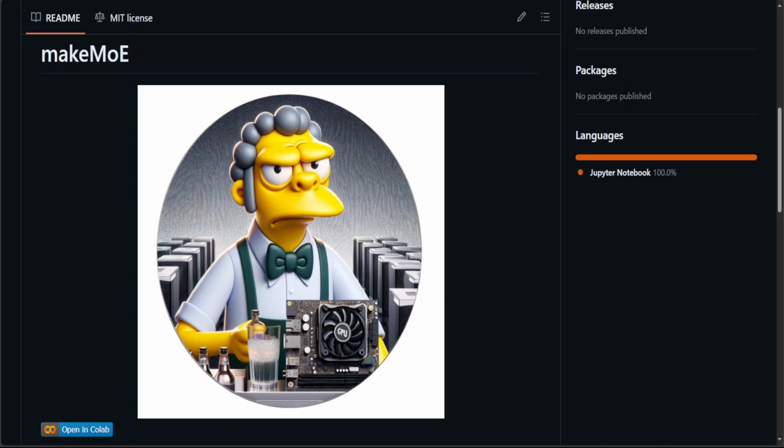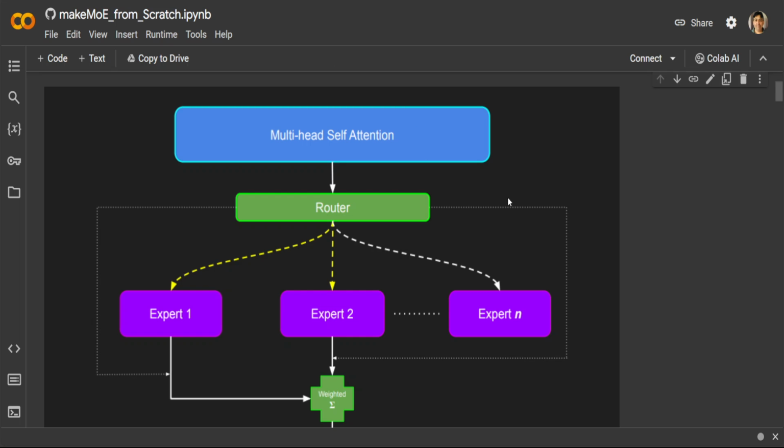In this video, I am going to share with you a very cool guide to build a mixture of expert model using PyTorch from scratch by Avinash Suri. I just stumbled upon his GitHub repo and it's simply fascinating. From this GitHub repo, you can jump to the Colab where he very generously and graciously shares a step-by-step process to build a mixture of expert model from scratch.